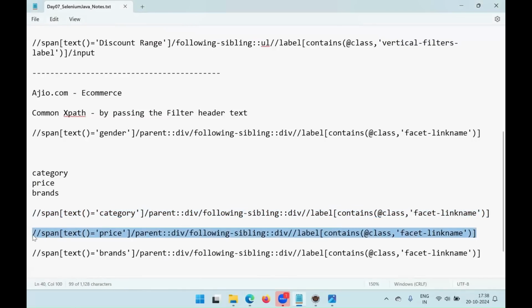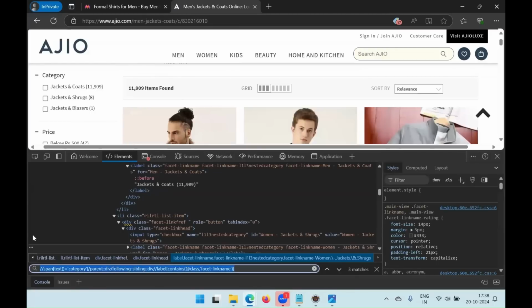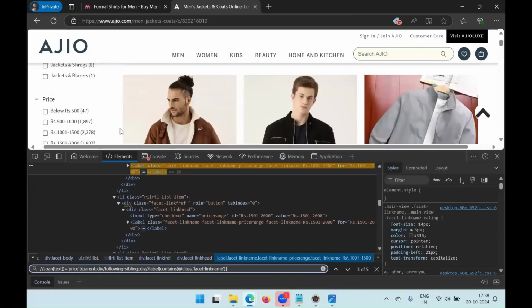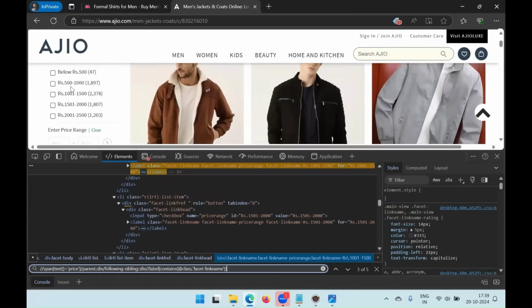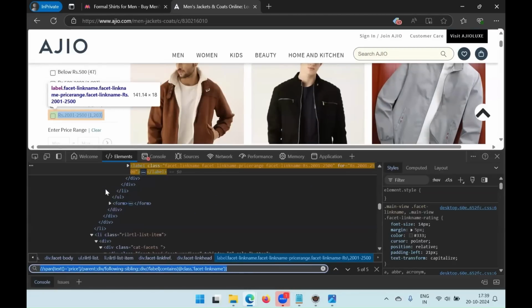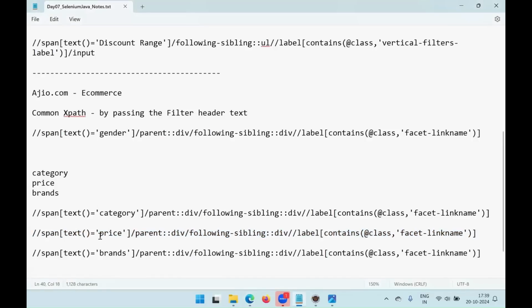And if you are checking the price, Control C and do Control F and remove the text, and a total of 5 elements are there. So under the price we are having 5 elements. Below rupees 500, 500 to 1000, 1000, 1500, 2000. So Control F, and this locator is working. So the only thing I have changed is the text. I did not change anything else.